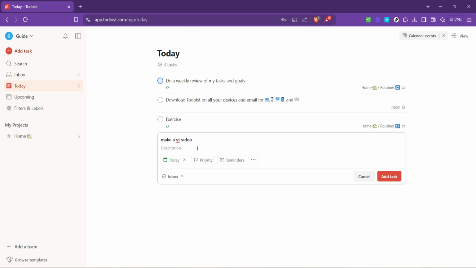Type in your task name. Be sure to make it as descriptive and action-oriented as possible. This isn't just about listing things, it's about setting clear, attainable goals for your day. For instance, instead of writing emails, write respond to client emails by noon. This extra detail can significantly boost your productivity by making your goals more tangible.